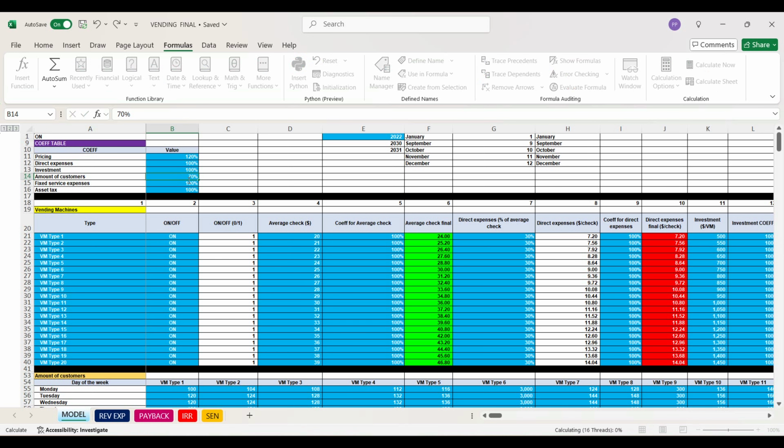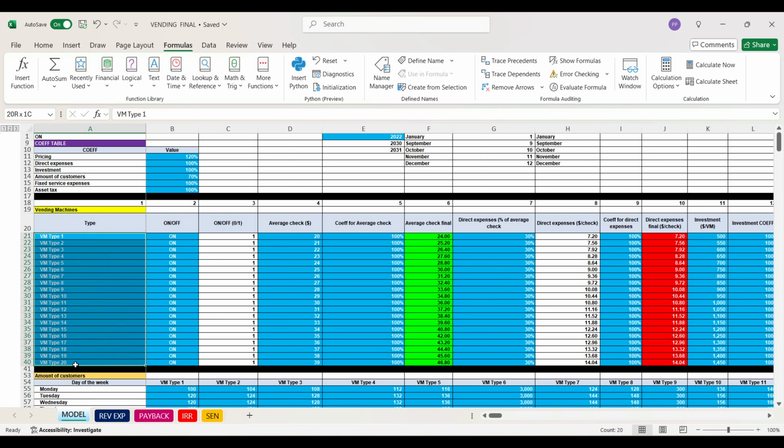Moving to the next block of inputs. Here we will be describing the types of vending machines that we potentially will be installing. Snack vending machines, beverage vending machines, and many others. We have 20 types of vending machines that we can specify. First column, we are naming vending machine types, one by one. Next column. Here we can switch on and switch off each type of vending machine from our project and see financial efficiency with or without this or that type of vending machine.